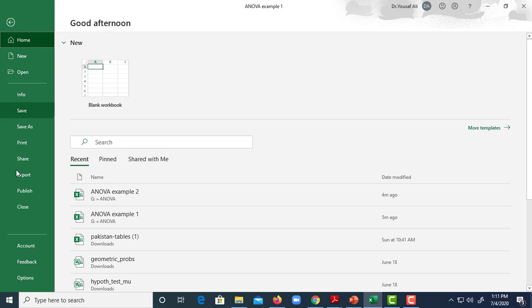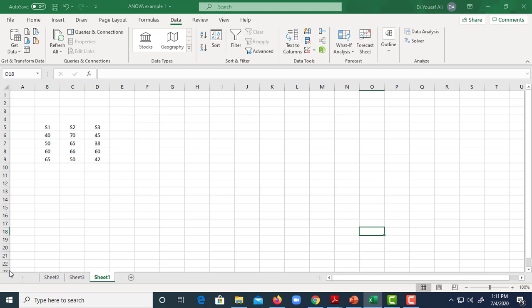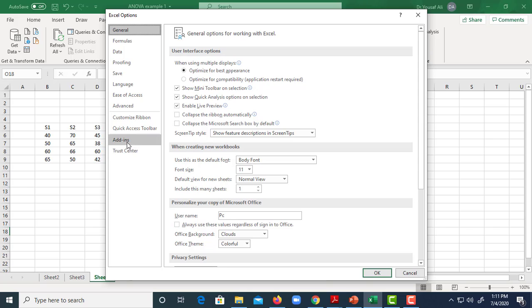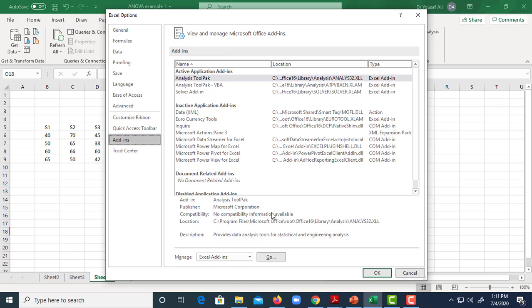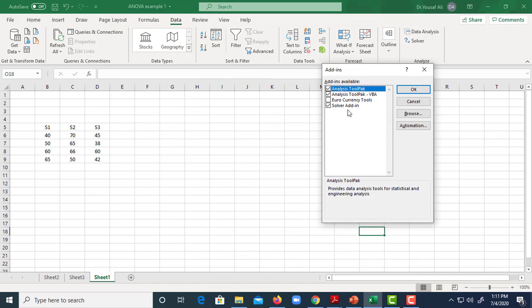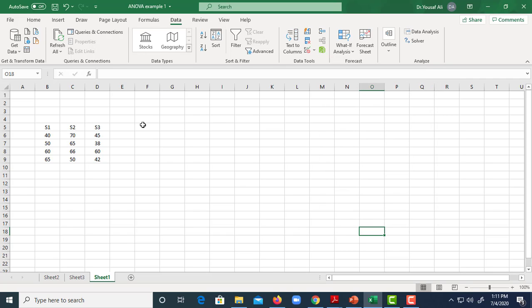You need to click File, then Options, and in Options click Add-ins. Go to the Excel Add-ins and make sure you check this box. If you do not check it, you will not get the Analysis ToolPak. Then click OK, go to the Data tab, and you will find Data Analysis.